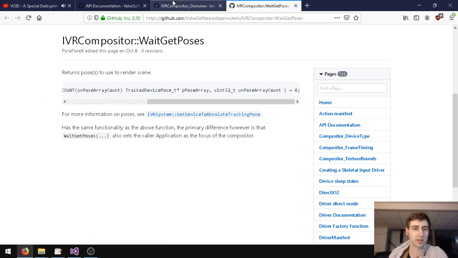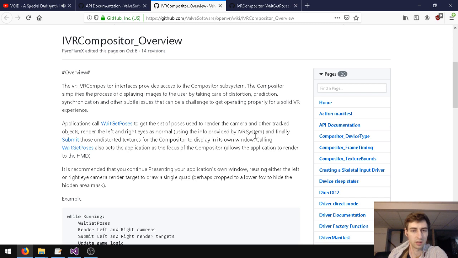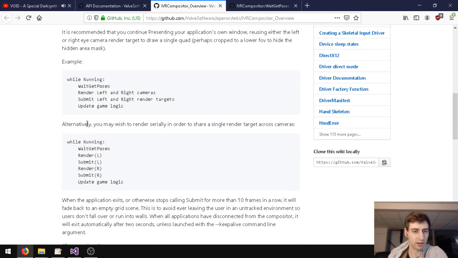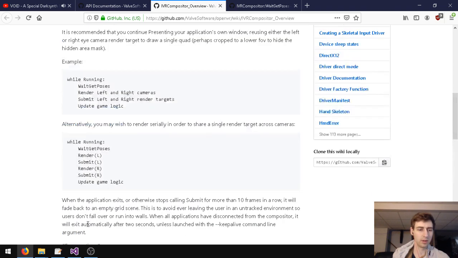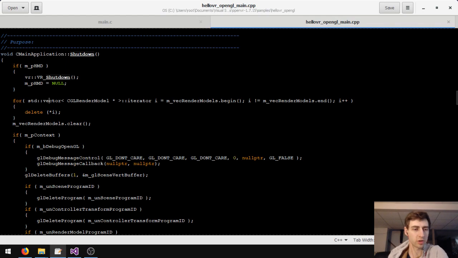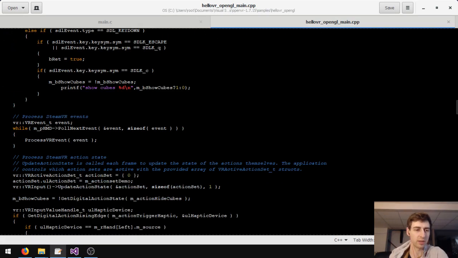So apparently this gets the tracked controllers. So then the other thing that it says that's super useful here is you can submit the eyes the exact same frame buffer. So you could reuse the same frame buffer, which saves memory. That's really nice. But there's some other things I'm still not sure about that I need to look through this example code to see.